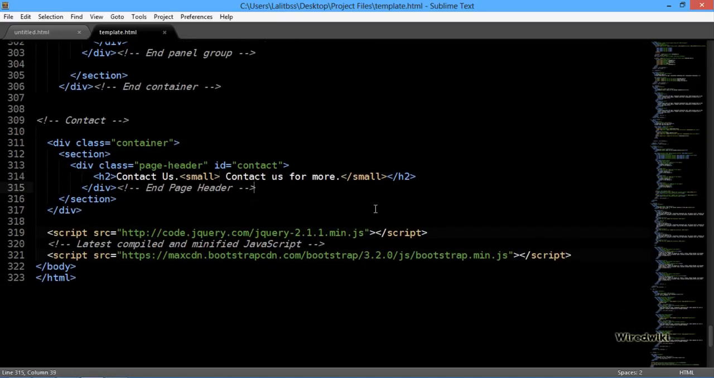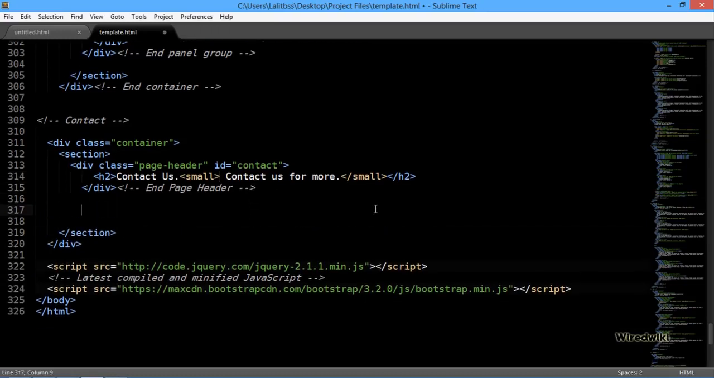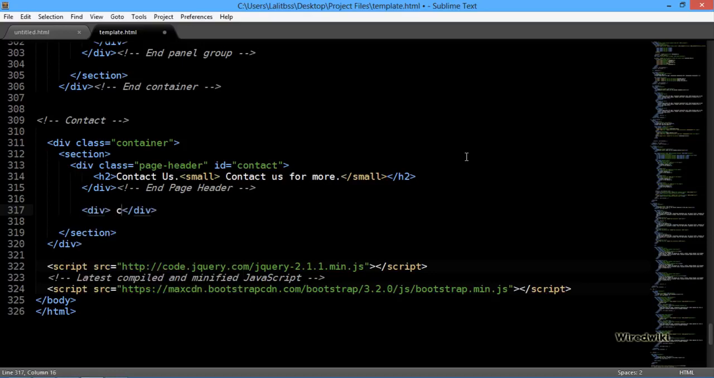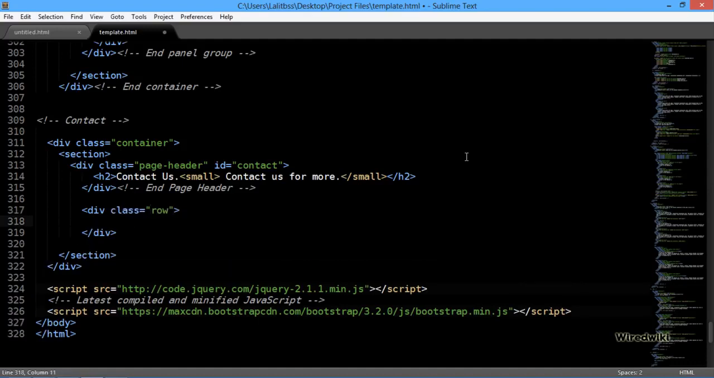So I'm gonna add a little spacing. Inside this I'm gonna create a row, a whole Bootstrap row with the 12 blocks. So a div with a class of row, and inside this row I'm gonna divide the row in two columns. The first one will be 4 blocks, and the second one will be 8 blocks: 8 blocks for the contact form, and 4 blocks for the address.